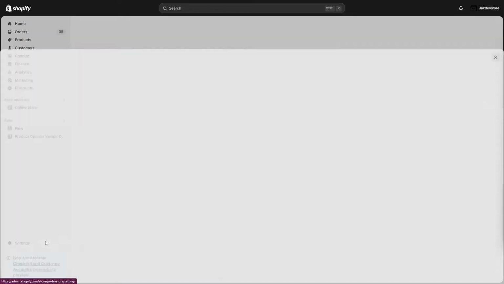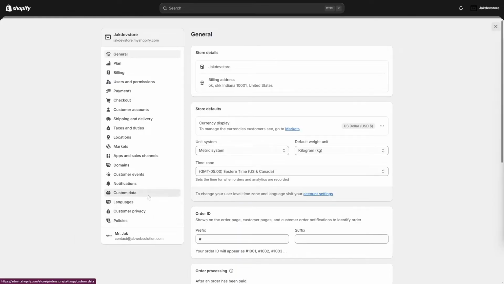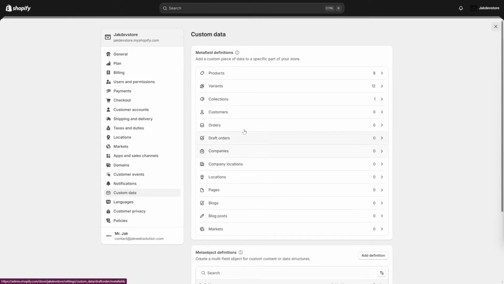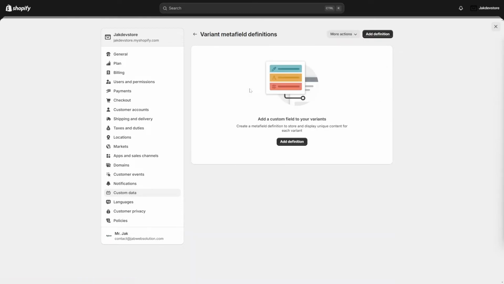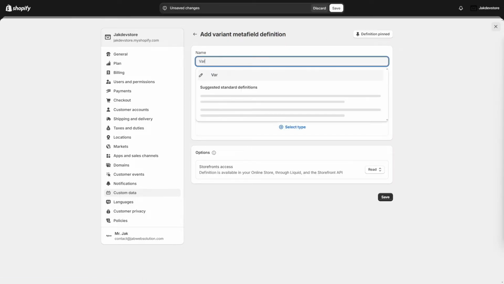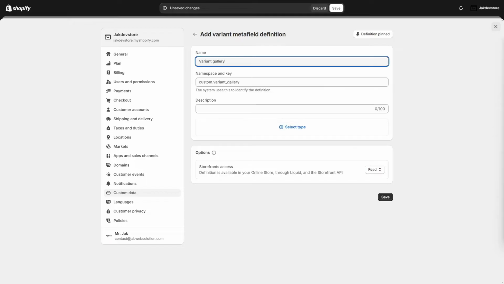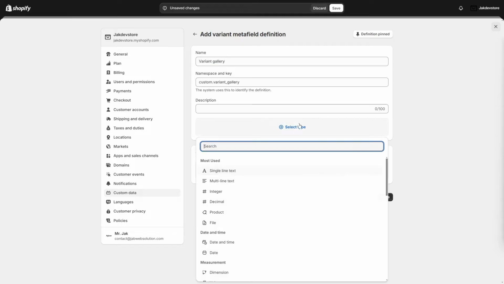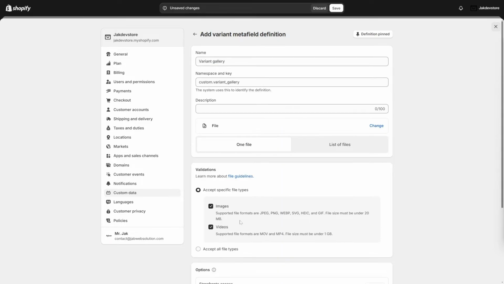Click on settings, then select custom data, and finally variants. Here we need to create a definition. Click add definition. For instance, I'm naming it variant gallery. Select type would be file. While we can accept both images and videos, for simplicity, I'm accepting images. Make sure list of files is selected because we want to upload multiple media. Let's save it.